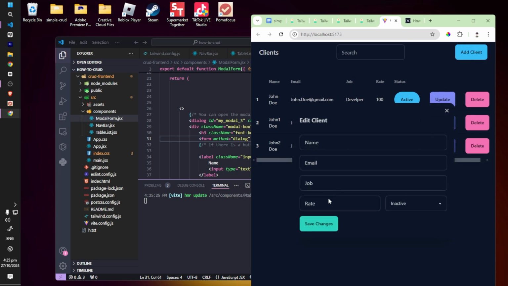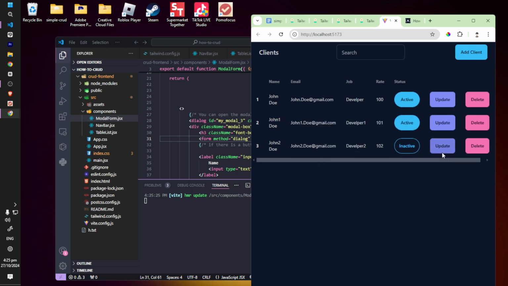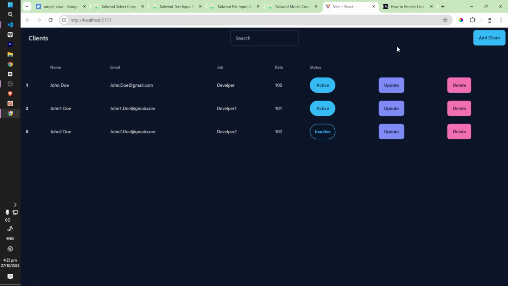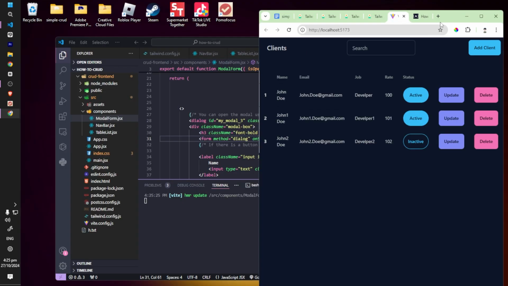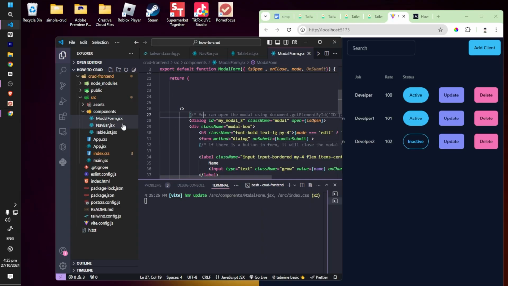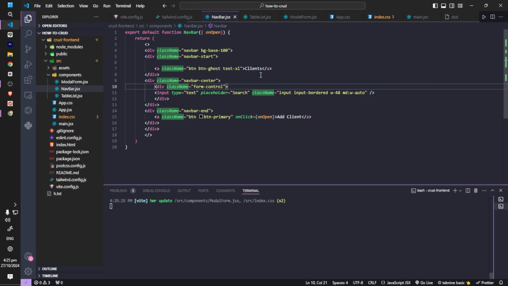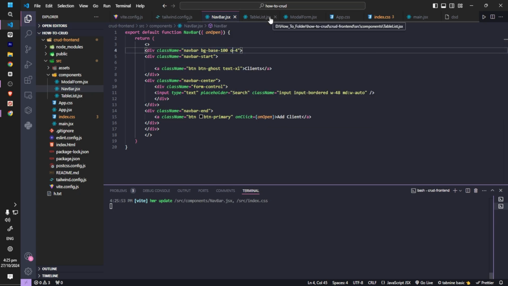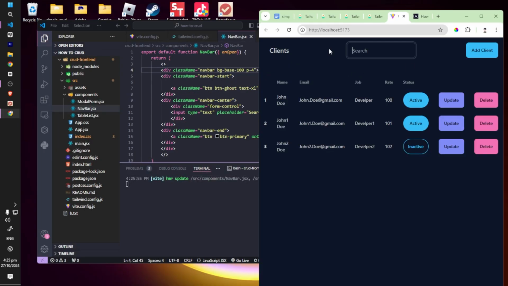There we go. So it sets it into on close. Okay, save changes. This one is add client. I'll also add more padding in the navbar, maybe P4, something like that, just to add more space. There we go. All right.